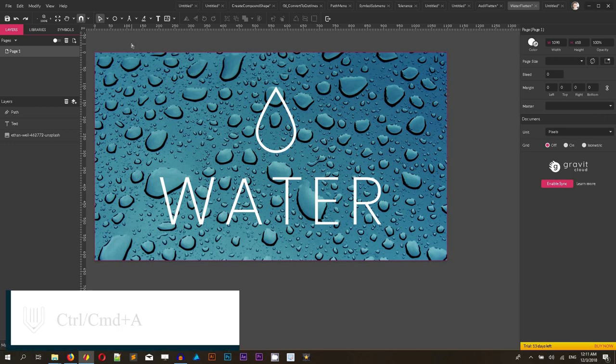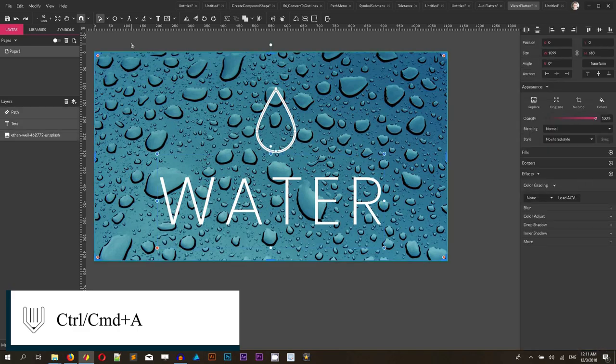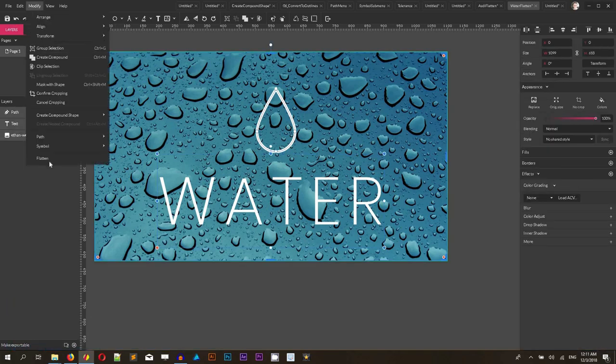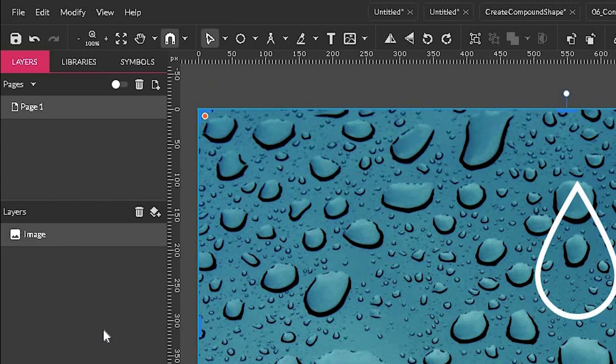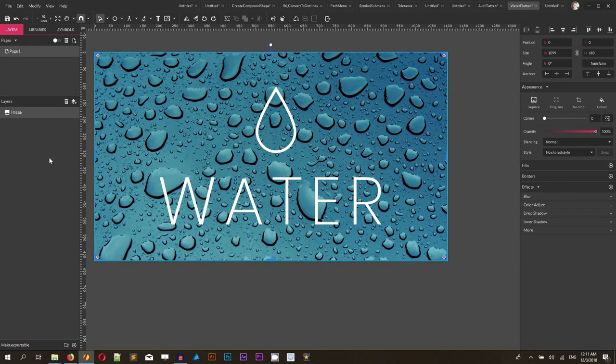So I want to select every single layer, Ctrl A, Command A, and go to Modify, Flatten, and it unites all of the layers into one single raster image. So it rasterizes all the vector images, unites them into one single raster image, and renders every transparent pixel into the white background. So this is how it works, and let me show you the difference.